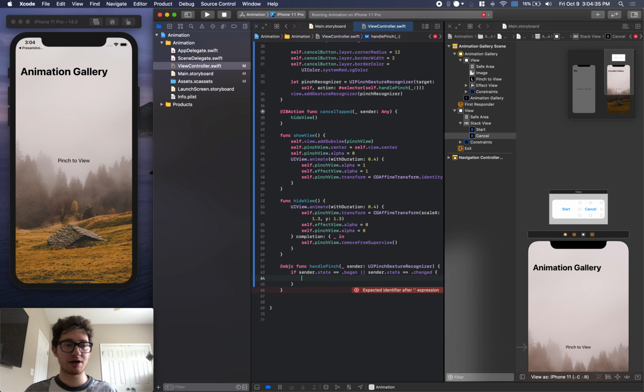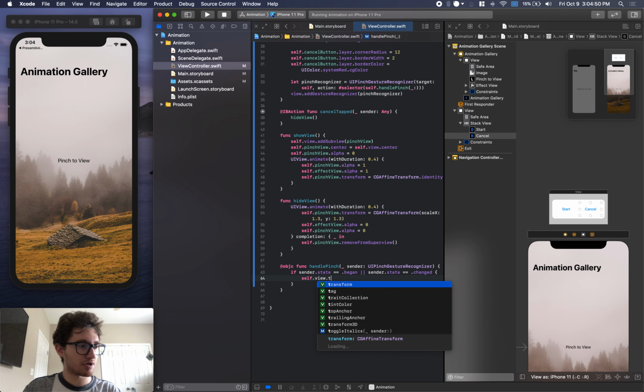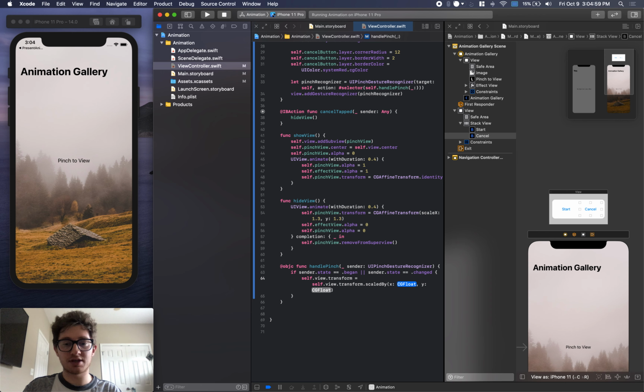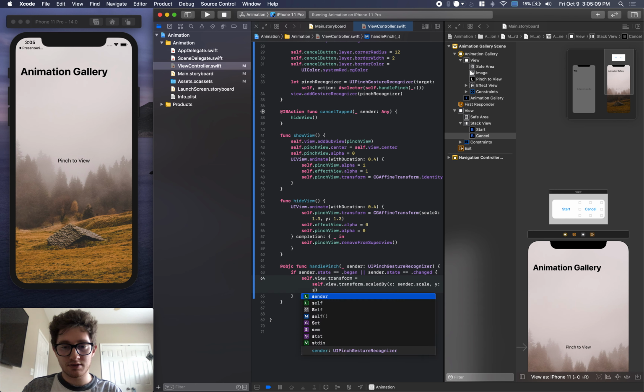Whenever it began or the pinch is changing, which is happening all the time, we need to make that background view scale up and down. And the way we can do that is by saying self.view.transform is going to be equal to self.view.transform.scaledBy. And this will scale the actual view by whatever factor we put in here. And what we can do is we can say sender.scale.